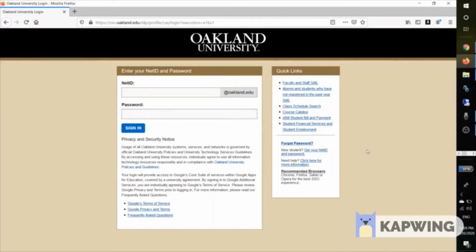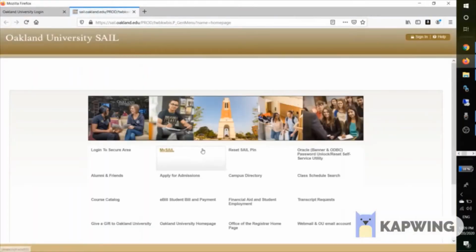So what you want to do first is click on that link that I mentioned, alumni and students who have not registered in the past year sale. Once you click on that link, it should take you to our Oakland University sale page where they'll display a list of options that you can choose from. If by any chance you don't know your sale PIN, you can reset that right here. But what we want to do is click on where it says login to secure area.